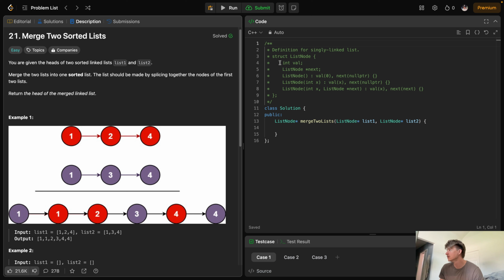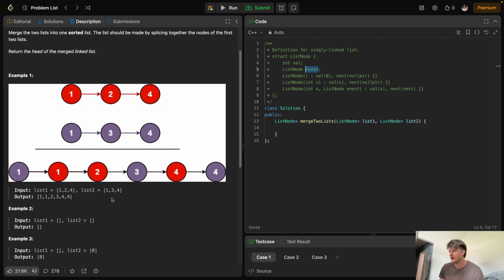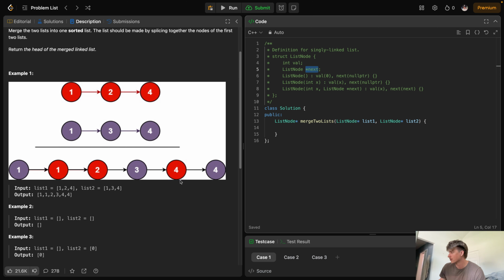So as we can see, each list node is going to have a value, and then it's going to have a pointer to the next node in the list. And so these two lists are going to be sorted in ascending order. And they just want us to merge them into one list and then return that list. So it's pretty straightforward algorithmically.